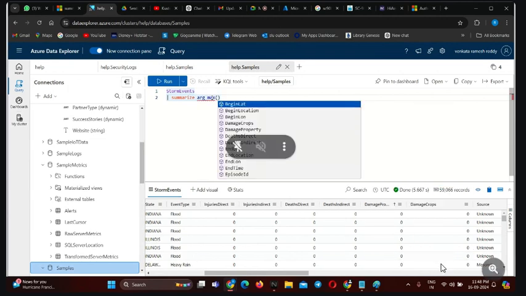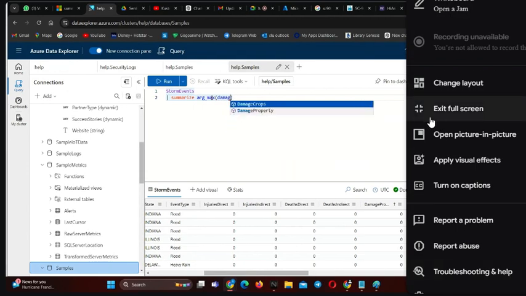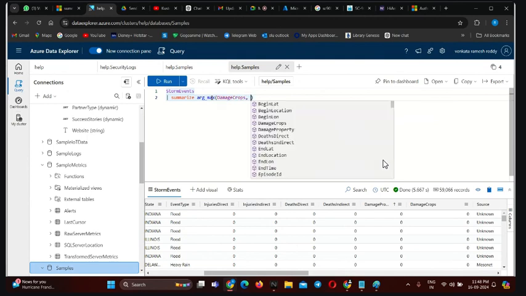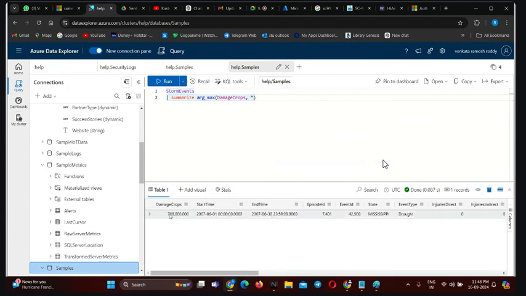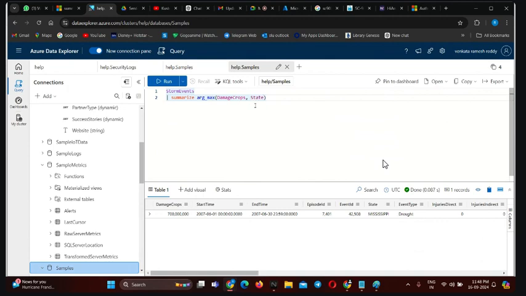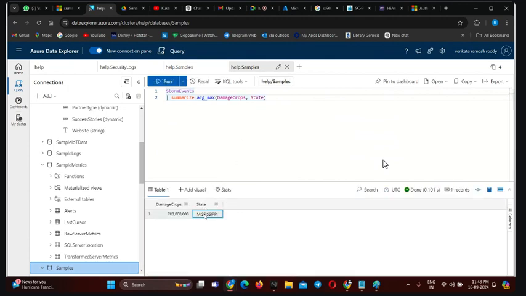Like argmax by damage crops, comma. I can give star, right? Yeah, star. Or I can give by state, right? Like I can give by any column, right? You can. So for example, it is showing Mississippi as the damage crop set, like highest. So argmax is on the state.